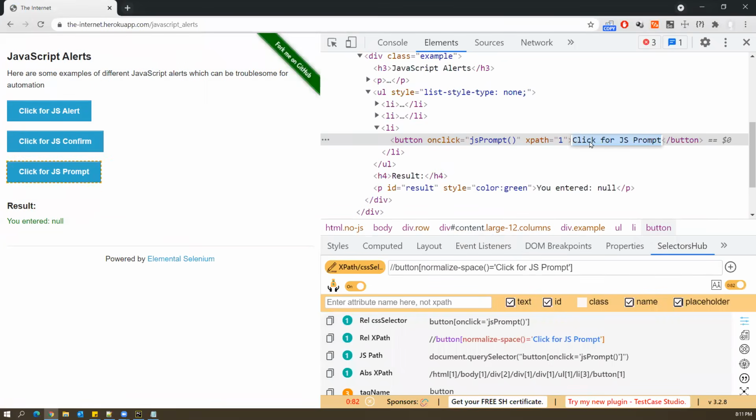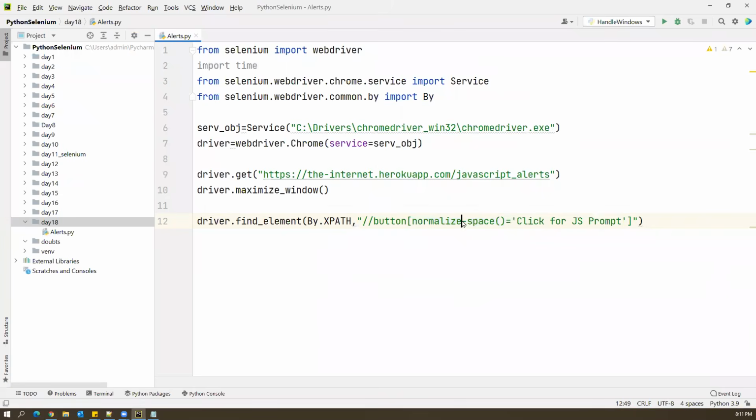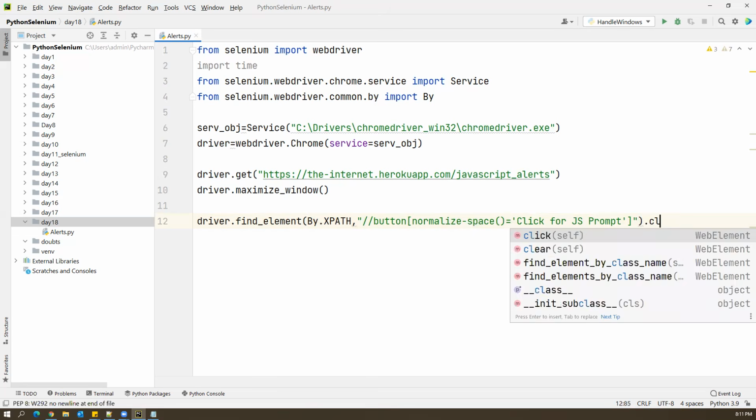You can just look at here, this is the value I'm getting here. So normalize-space is exactly equal to the text method, but the difference is that in the text method, we have to give the exact value without any extra spaces, the value as it is. But with normalize-space, if there are any additional spaces, it will ignore them. That's the only difference. So this is the XPath, which captures that element, and I'm just performing the click action, dot click.